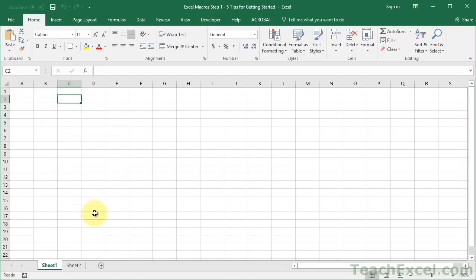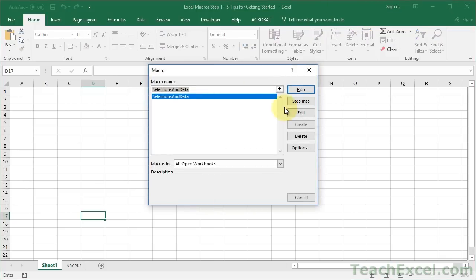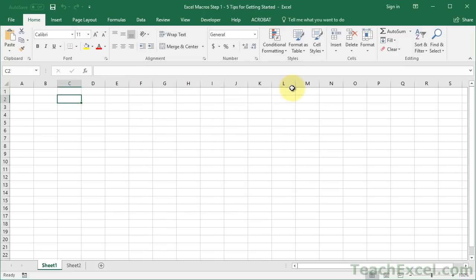So I'm going to select another cell. Watch that again. Alt F8. Run the macro. Watch the active cell change. Bam! Your very first macro.